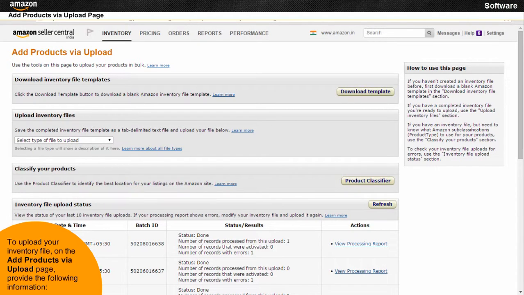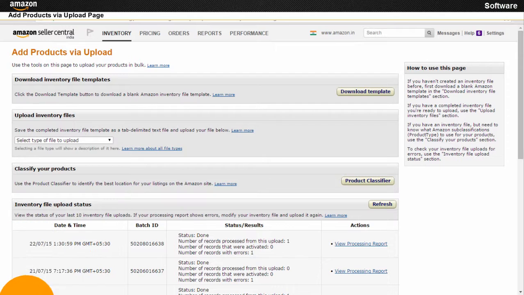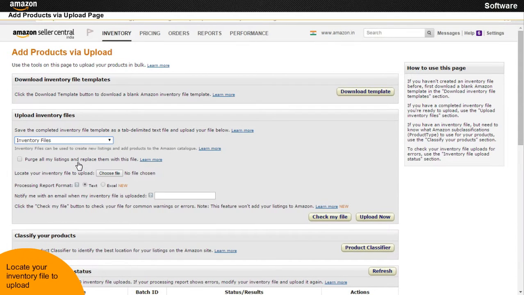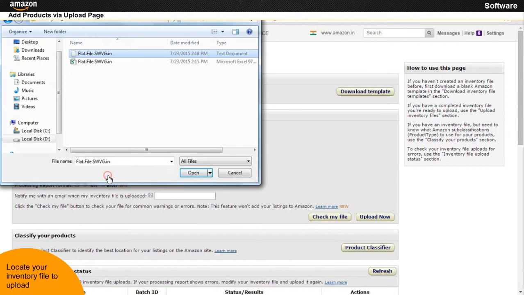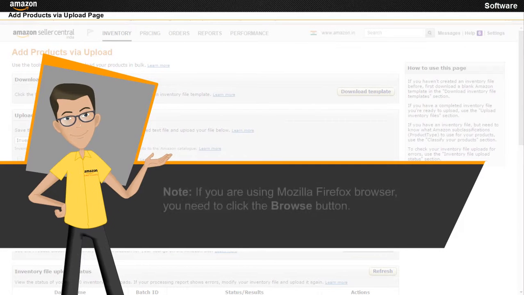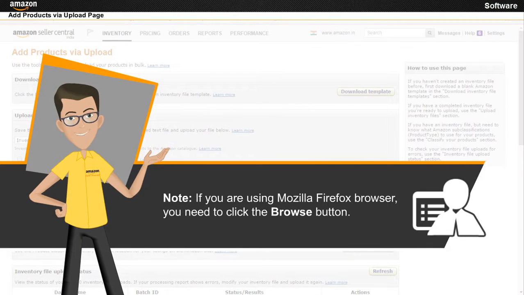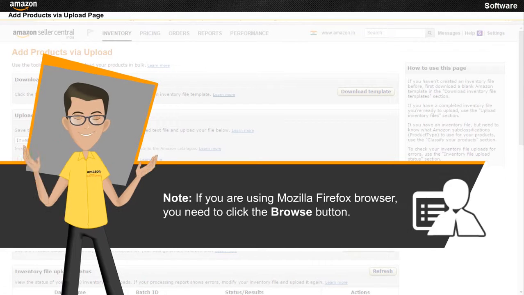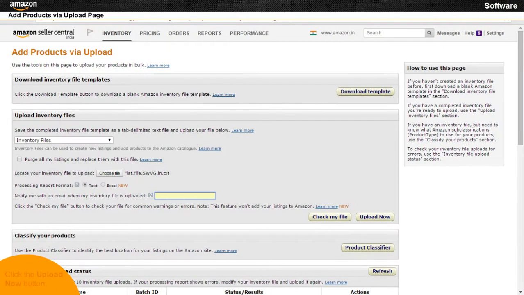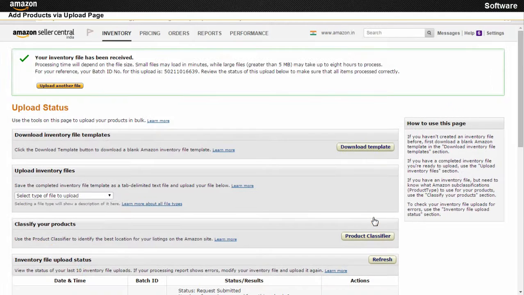To upload your inventory file, on the Add Products via Upload page, provide the following information. Select the Inventory Files option as type of file to upload. Locate your inventory file to upload. Note, if you are using Mozilla Firefox browser, you need to click the Browse button. Click the Upload Now button.